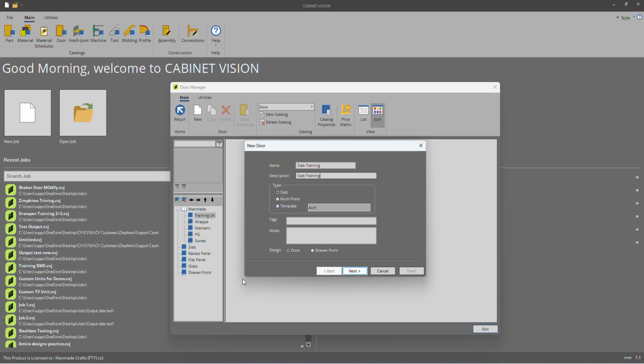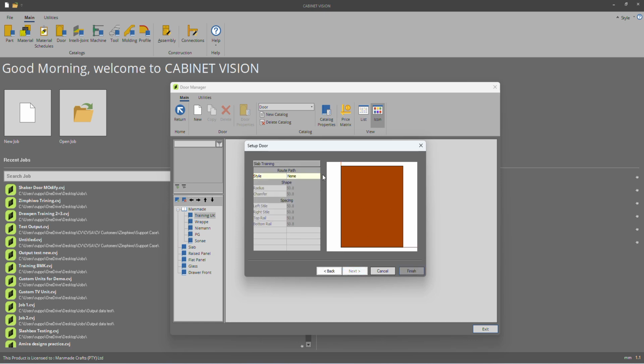So I'm going to make this one a slab. Tags you can add if you want to use it for UCSs or such, and notes if you want to add a specific note to the door. Then design for door. Remember, if you put it on a drawer front, it only creates the design for a drawer front, not for a door. But if you select door, it creates it for both. I'm going to go ahead and say next.